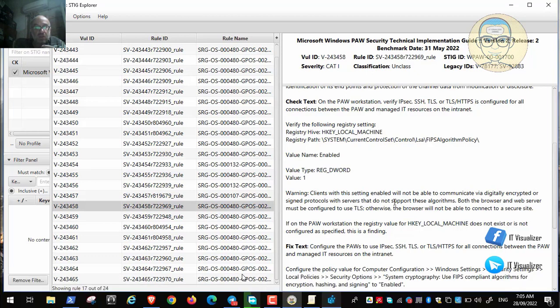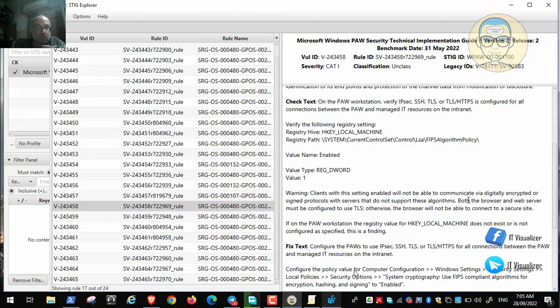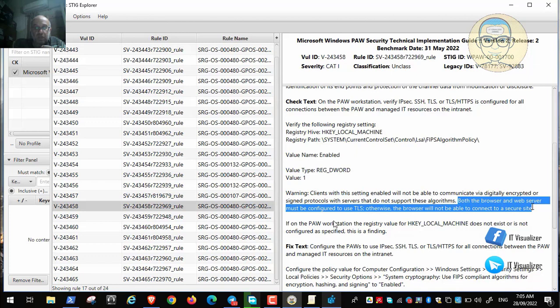Okay, so this can be done, as you say, if the FIPS algorithm can be checked through the registry key and changed manually, or you can do it through a group policy or your local group policy. If we go further down, both the browser and the web server must be configured to use TLS, otherwise the browser will not be able to connect to a secure site. Both your browser and the server hosting the application should use a TLS connection. Okay, all of these are good things to go.